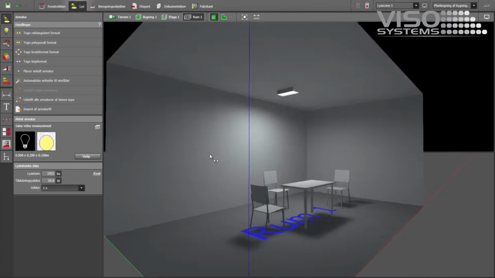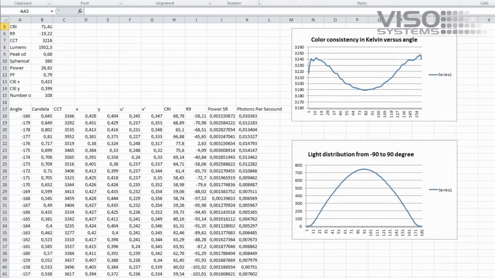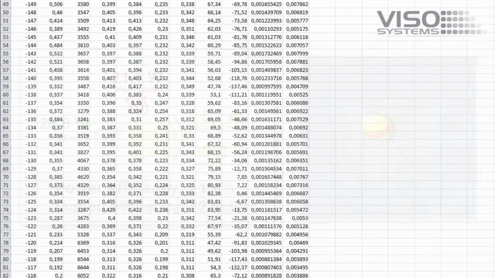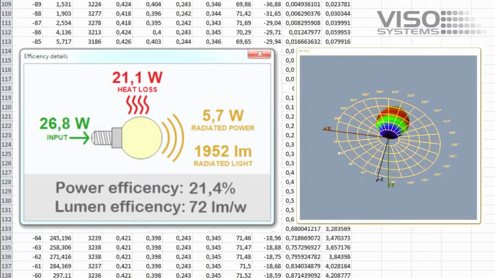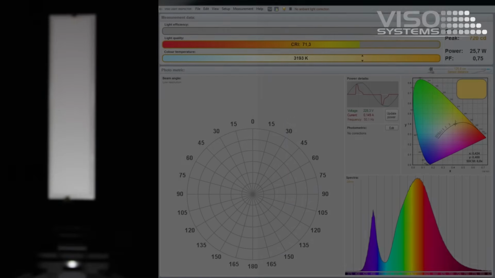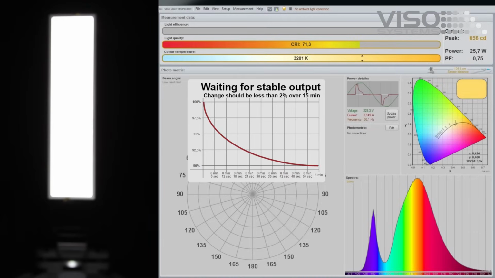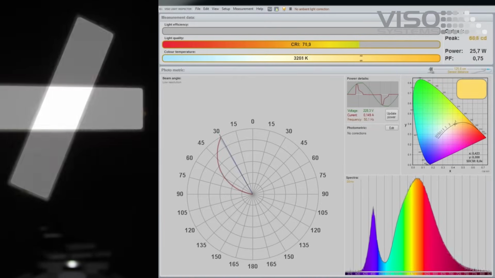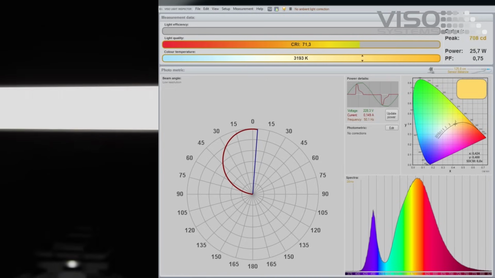The patented Viso technology also allows the export of more detailed information, such as color consistency and real power efficiency with heat losses. The workflow can be entirely automated. The system waits for a stable light output and then starts the measurement. Afterwards, the results can easily be shared via email.